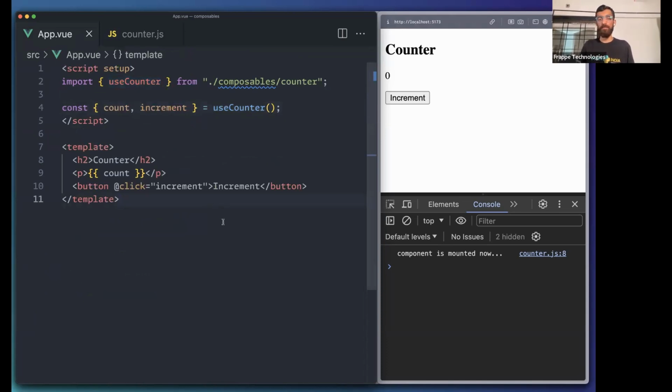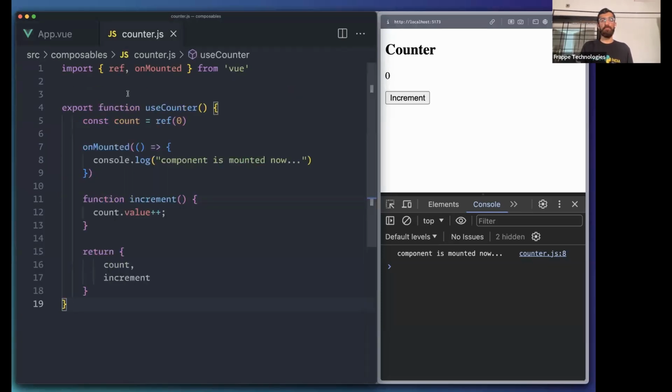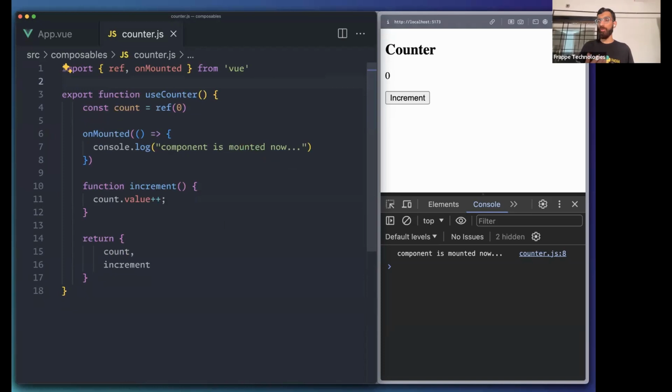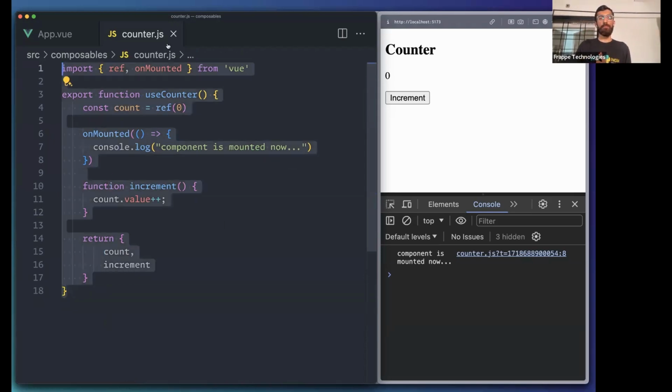Okay, any doubts in this? So this was about composition API and composables in specific. So you can extract out logic and the state. I will send some reading, do that today, and it will be much clearer. Cool. So this was one thing that I wanted to cover.